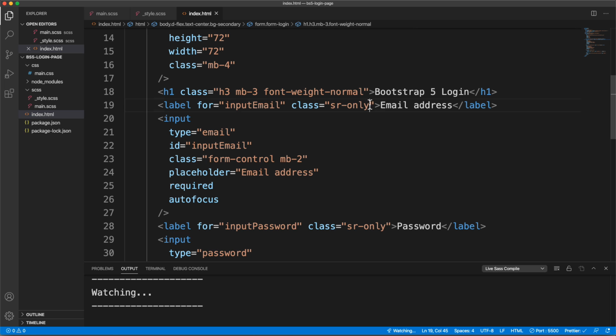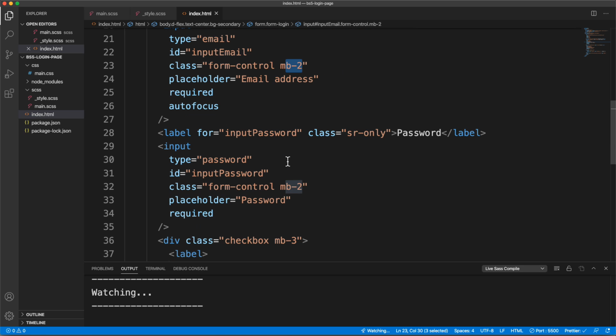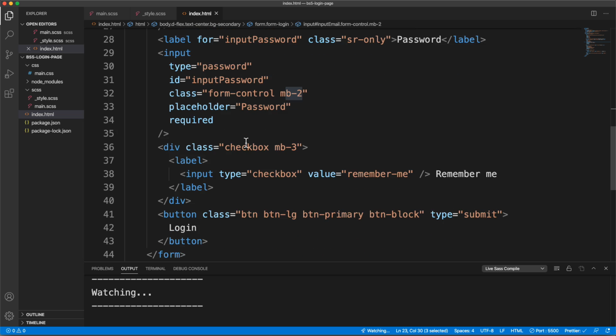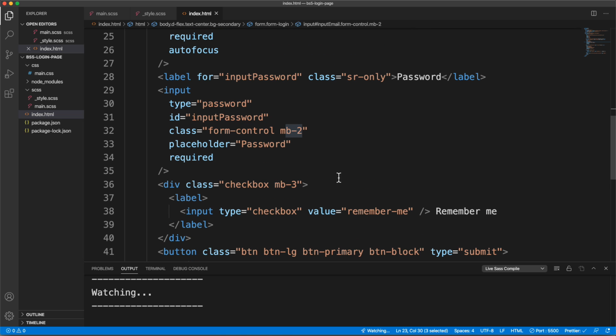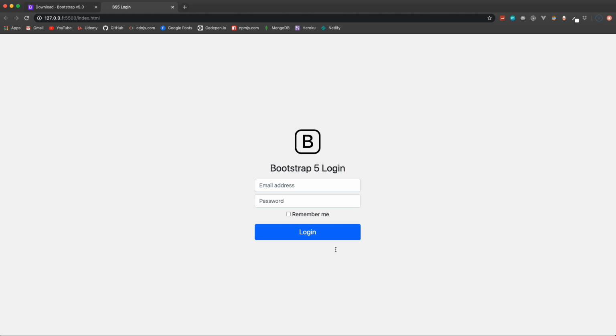Label, so we use SR only because it's only visible on screen readers. Input, so we have an email input. We're using margin bottom 2. We have a password input. And notice we don't need to use the form group class, and it should still look good. Checkbox, and these are just standard Bootstrap classes. We're using btn primary, although I do want to change the primary color variable. But let's save this and take a look. Okay, so that's what it looks like.